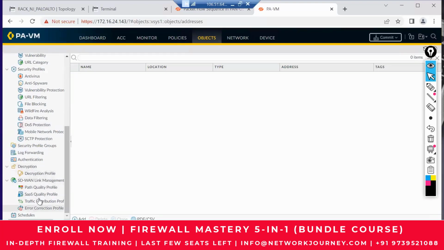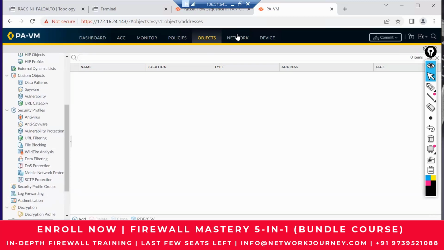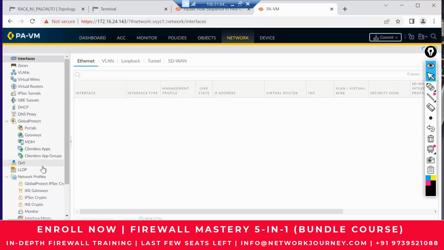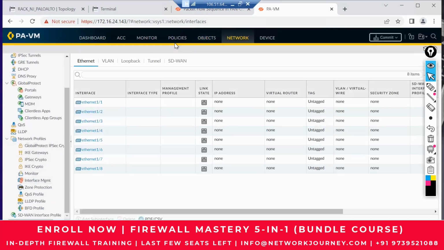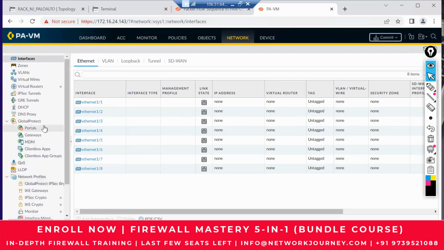This is with respect to SD-WAN. Okay, log forwarding profile. So again, when you come to network, you will see some network profiles here. Those are security profiles. These are network profiles. So network profile will have specifics with respect to IPsec configuration, and also it will have QoS and LLDP profile that you might define. And also you have service profile.